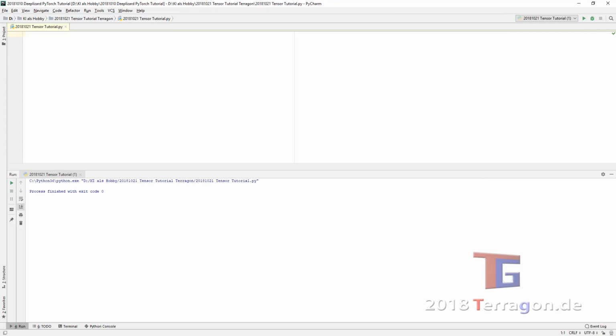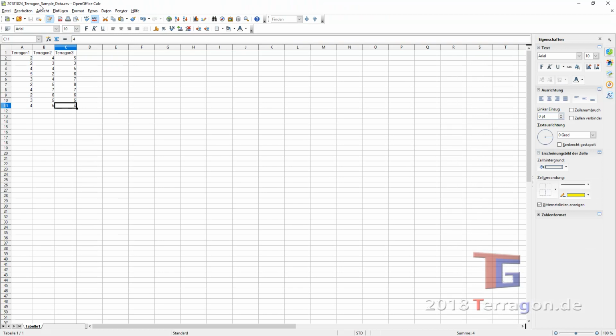PyCharm and we start writing our code. And first we want to import Torch and import Pandas as PD, for example. That's standard, you don't have to do that like that, but we want to do it. So then I'll paste here the code. That is the code for reading the CSV file here, and you can see here is the file name. It's the same as we had in our OpenOffice document.